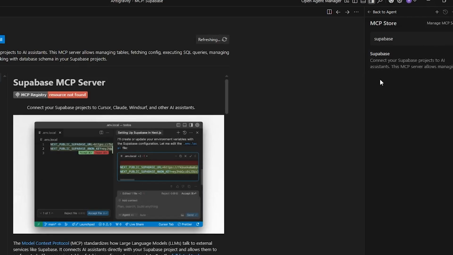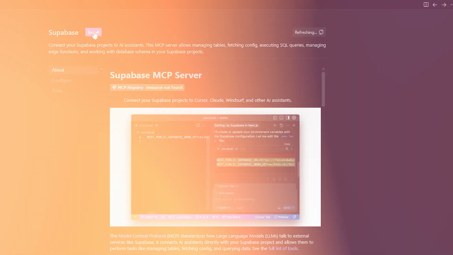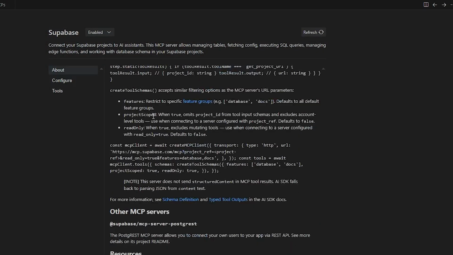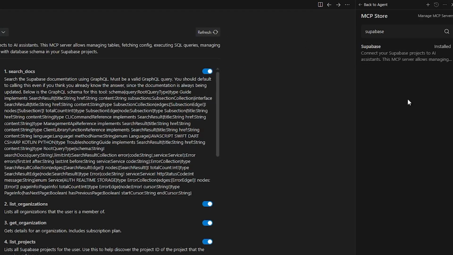When you find the Supabase MCP server, click on the Install button. During the installation process, you will be asked to enter your access token. Paste the token you copied earlier from Supabase. Double-check to make sure it is correct, then continue. Once the setup is complete, your Supabase account will now be connected to Antigravity. This allows both systems to work together smoothly.